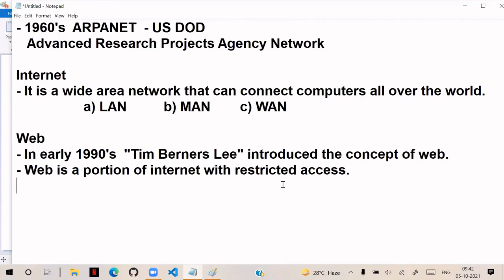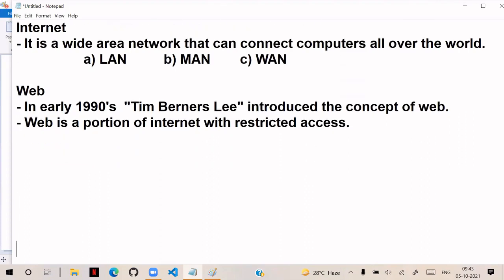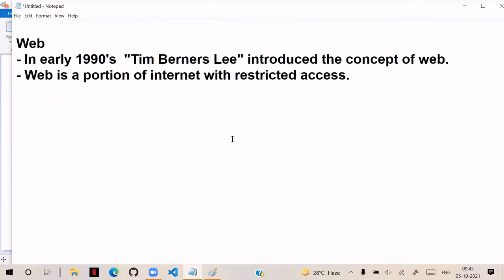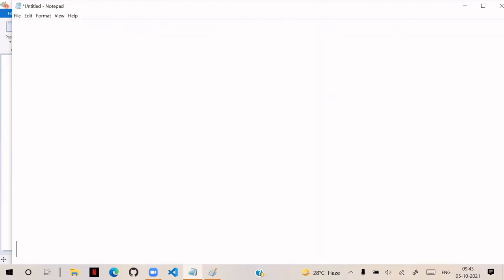What is this concept? I will give you a simple overview here. Why did he introduce this concept? What is the concept of web? Actually, why the name web? What is the concept of the term web? Actually, this concept came from a spider web. Tim Berners-Lee introduced this concept from a spider web.